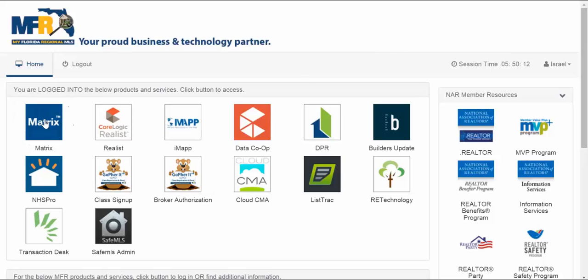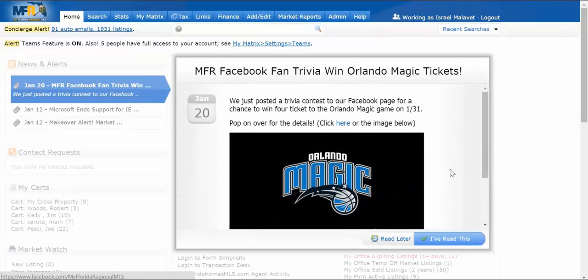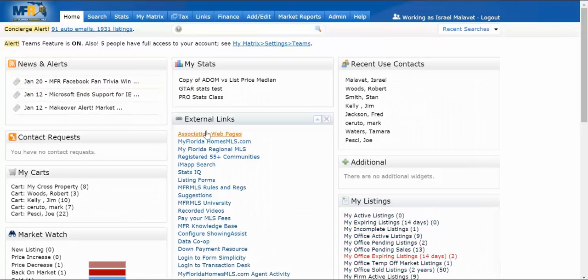You'll notice right on screen there's a button called Matrix. I'm going to click on it and load up the main system. From the home page of the Matrix system, you'll find there is a gadget called External Links. In External Links, you're going to look for one of these links to say Configure Showing Assist.